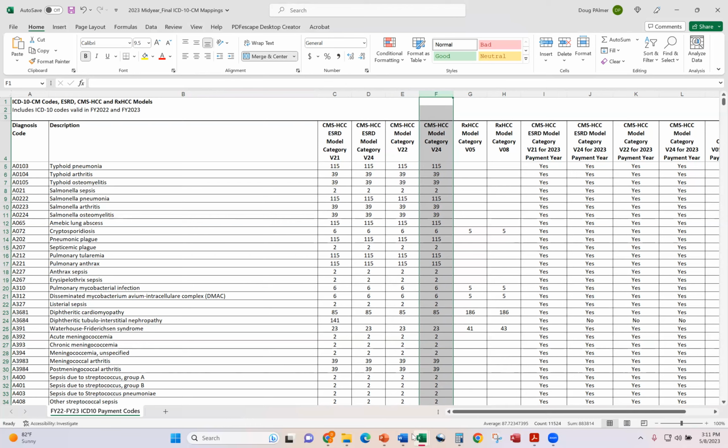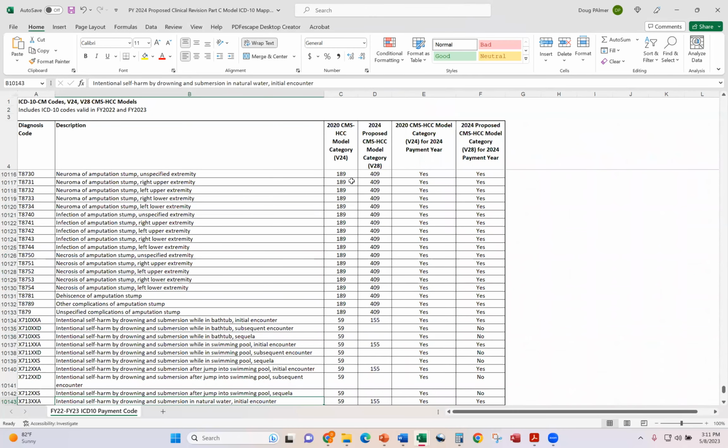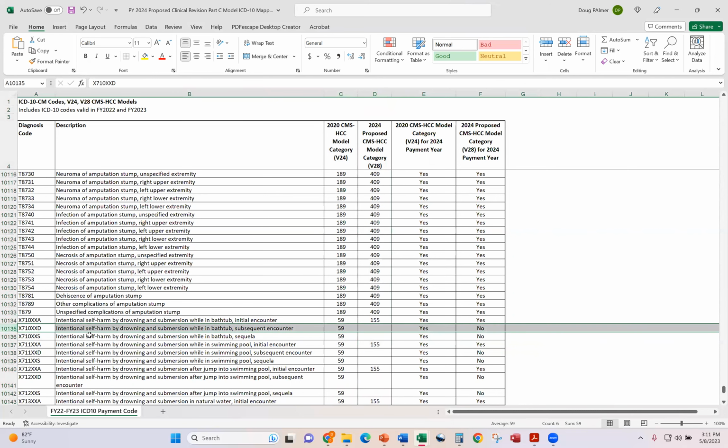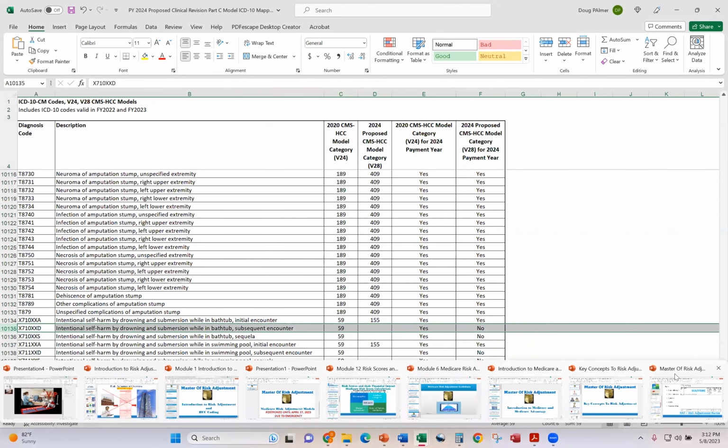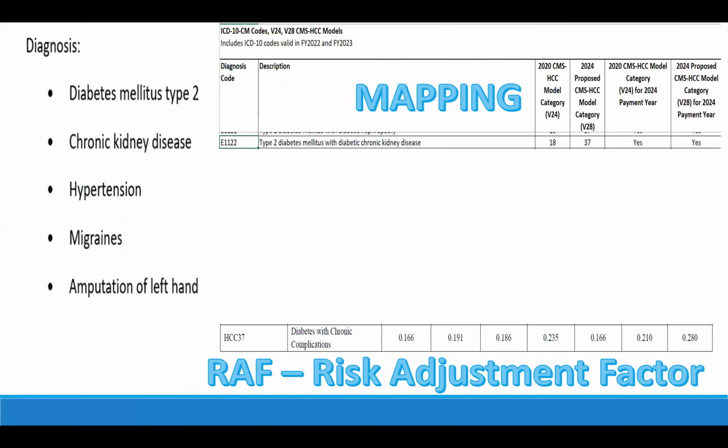Okay, and so there's another. Let me see here. This is another mapping spreadsheet that has side by side V24, V28. Okay, and just real quickly, you'll see here this diagnosis code qualified for an HCC in V24. It will no longer qualify for an HCC in V28. We'll talk more about that, but just to give you the foundation here, mapping is identifying a diagnosis code and whether it qualifies for an HCC.